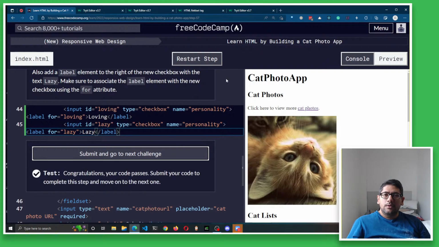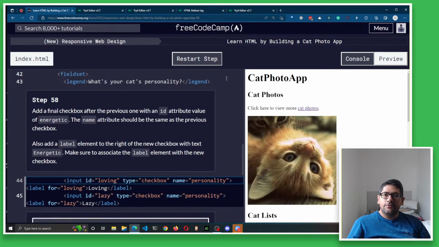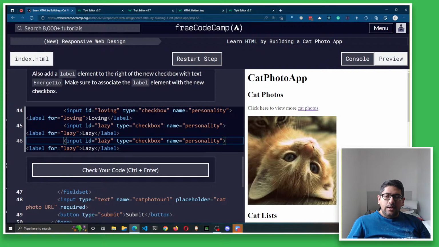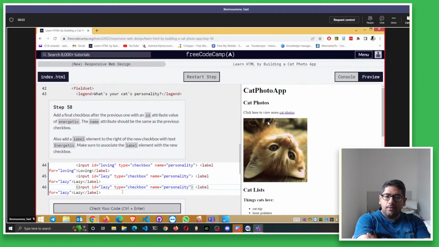Submit and continue. Line 50, exercise 58. Add a final checkbox after the previous one. We need another checkbox, so I'll just duplicate the line. With an ID attribute value of energetic. In this, I want the ID as well as for to change, right? So I'm just going to double click the lazy. And if I do Control D, it will select the next duplicate of that text. Double click lazy and do Control D. Select another one.